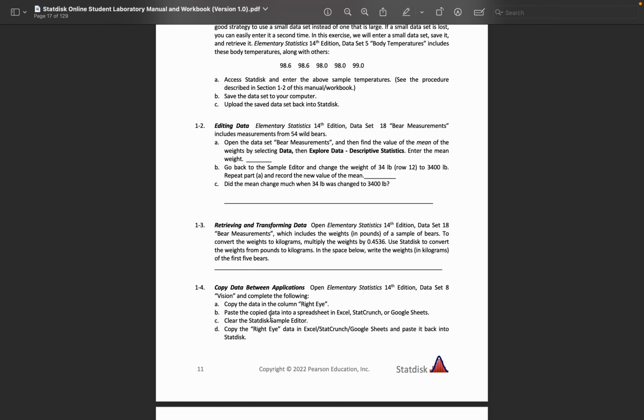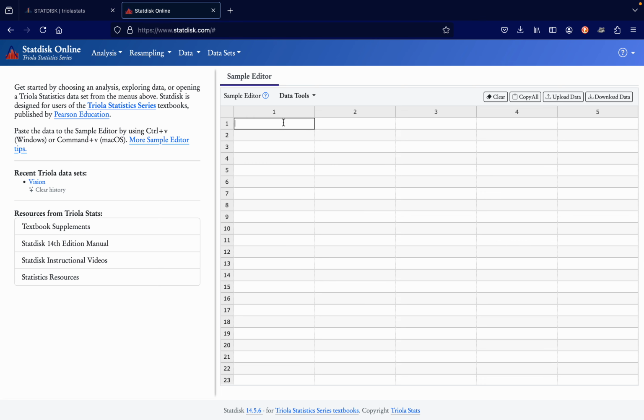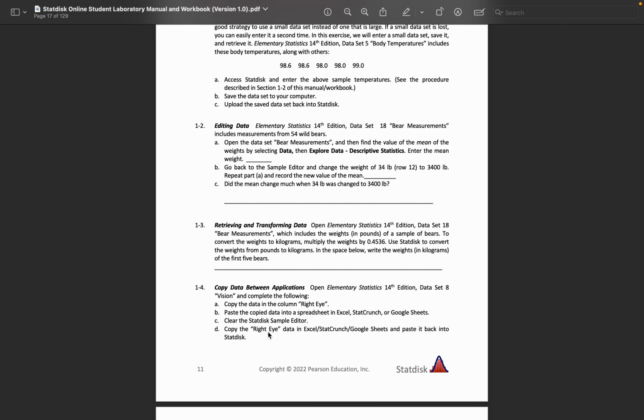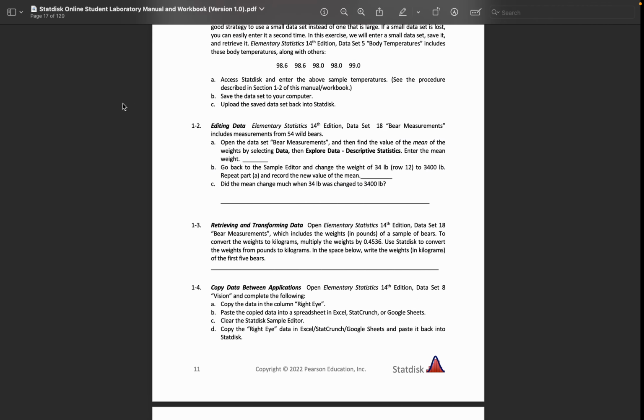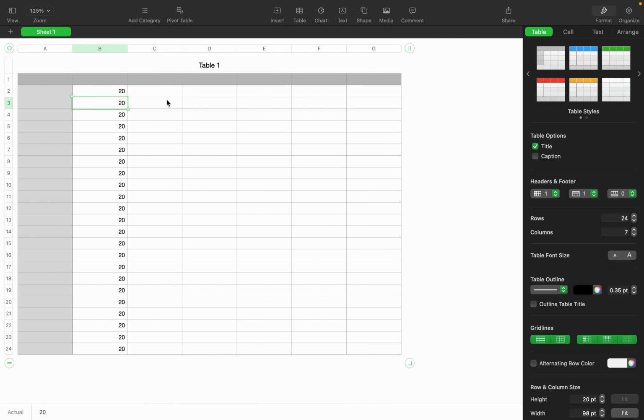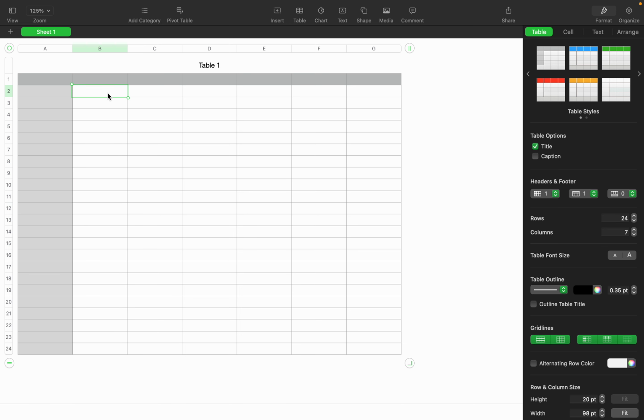And now I'll clear the StatDisk sample editor, and we'll copy the right eye data from, in this case, Numbers, or in your case maybe Excel or Google Sheets or StatCrunch or whatever, and then paste it back into StatDisk. Okay, so we'll go right here. Let's see. All right, I'm going to have to do.